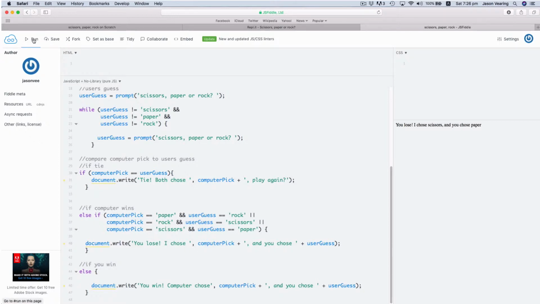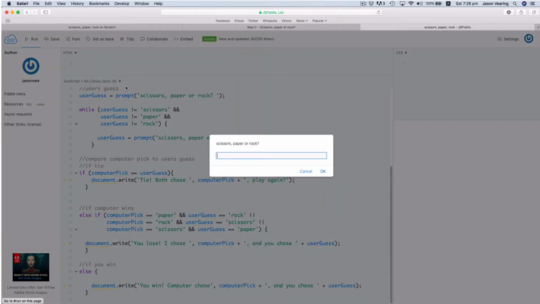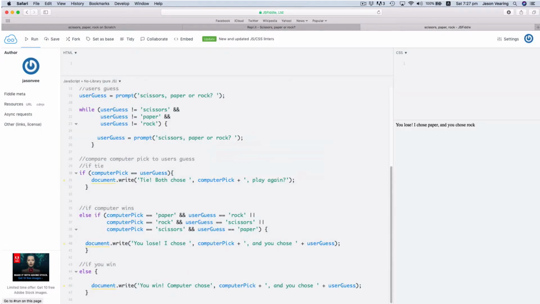Now let's also check for valid input. If I don't put in scissors, paper, or rock, it will keep looping until I put in one of those choices. Okay, so what we're going to do now is have a look at the code and just understand it, pull it apart a bit, and then in the second video, we will build this from the ground up.